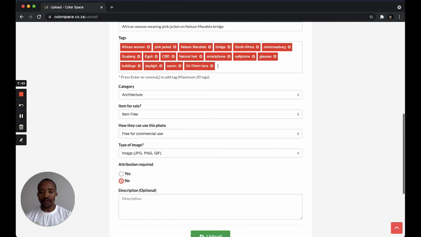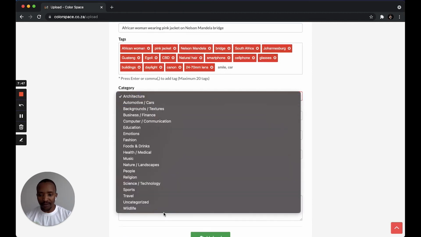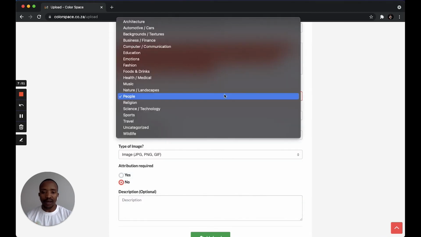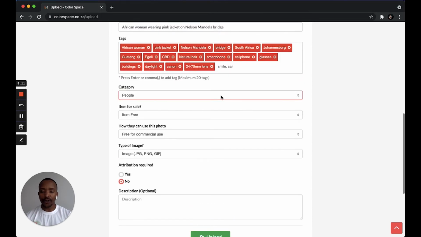Once you have done all of that, you then want to scroll down and choose the category. I know my photo is mainly dominated by a person, so I'm going to click on people. There are various categories that you can choose from: architecture, cars, computers, business, finance, food, music, religion, sports. There's some that are uncategorized. If you're unsure where your image belongs, then you can leave it uncategorized. I will then choose people. For this photo, I won't put it up for free, but you can.